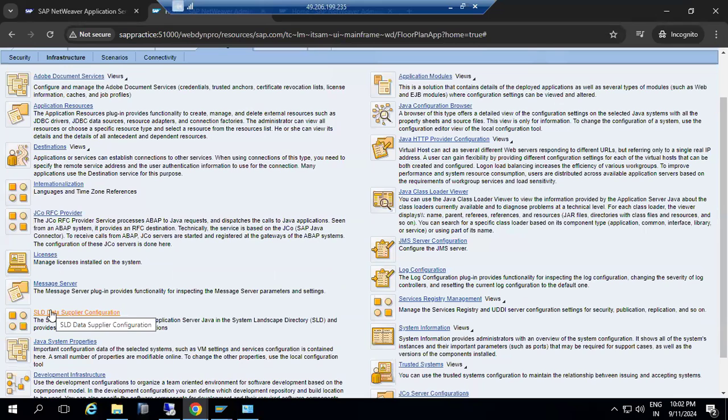SLD. One of the important things is SLD configuration here. SLD configurations we have to perform in the systems here. SLD we will enable later. Then Java system properties, the profiles and the parameters. These are the SAP system details, your Java system related properties, parameters, all the configurations are here. Java properties and everything is here.